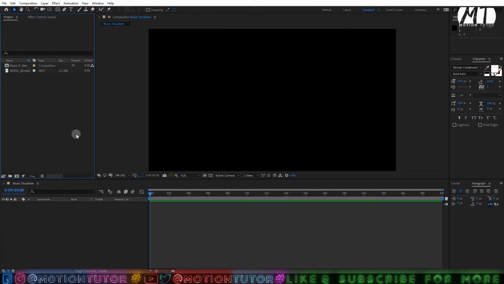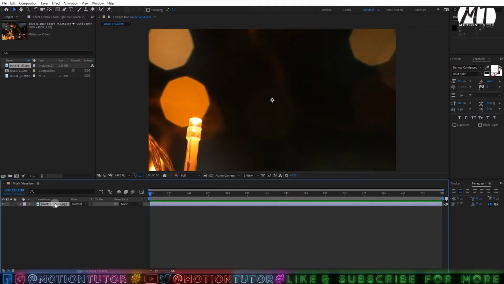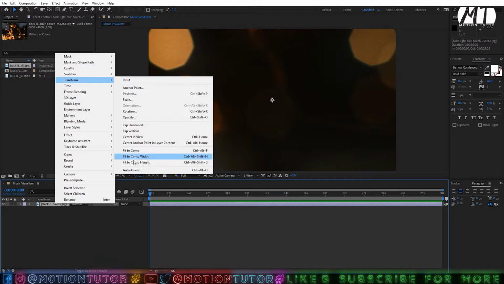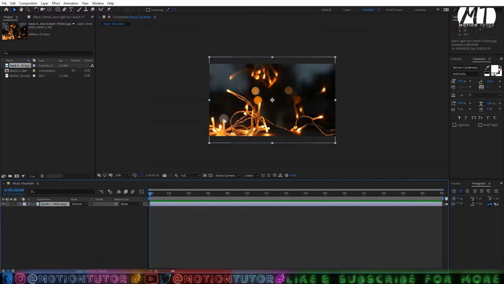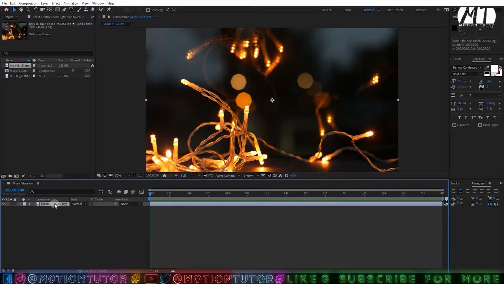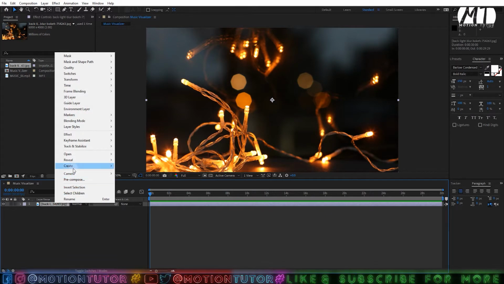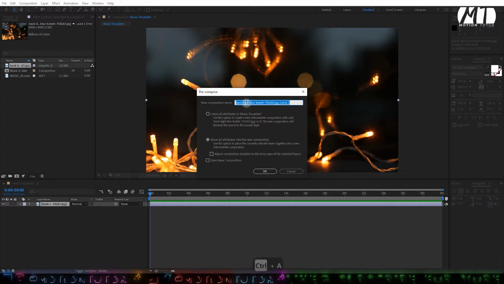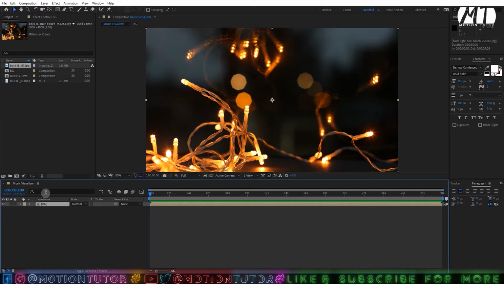And then the first thing is to import the background image that you want. So I imported the picture here, you can see. Then you can drag it into your composition, right click on it and go to Transform, and you can Fit to Comp Width, and then it will fit the comp. Then you can right click on that and pre-comp it, and then click on Move all attributes and name it BG, and then click OK.